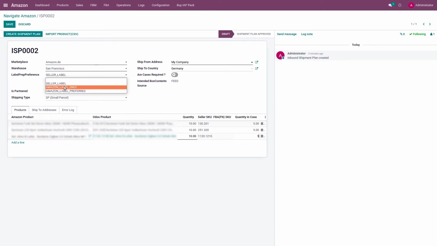In this case, if Amazon determines that the information required to generate the labels is not available, then they will not include this product in the shipments. So make sure that you have added sufficient information needed to generate the labels before you add those products in the inbound shipment. And the third option is Amazon label preferred. This means that if Amazon feels that the required information is not available to generate the labels, in this case the seller generated labels will be used.